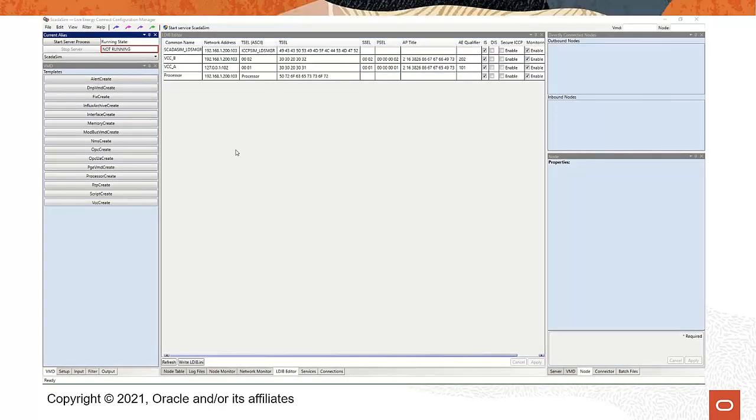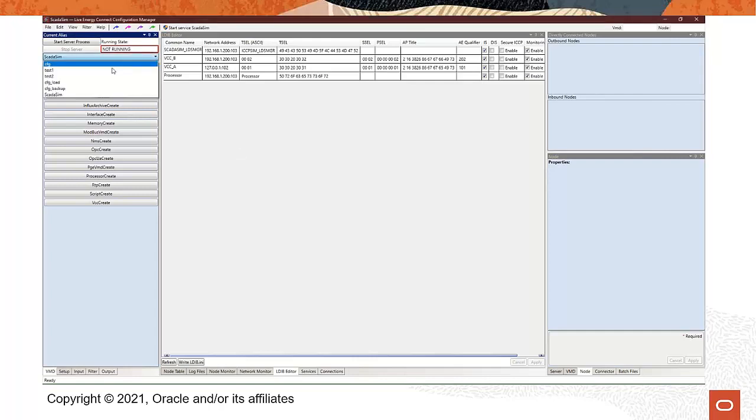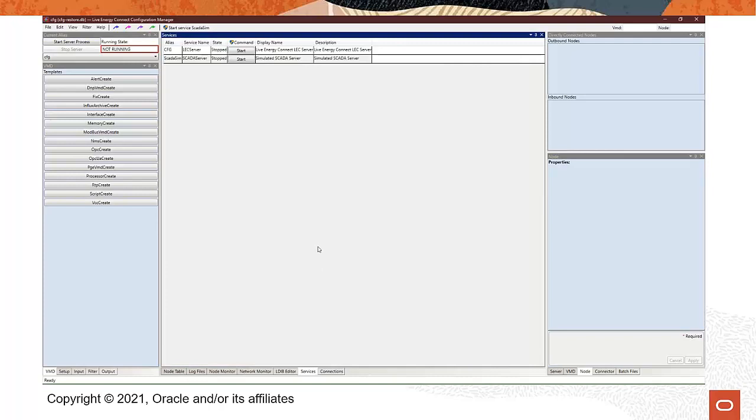With the network information adjusted for my server configurations, I'll need to start services for the ICCP client configuration and the simulated SCADA configuration. I'll go back to my alias dropdown and select CFG from the list. I'll click the Services tab from the central panel. And I'll click Start under the command column for the LEC server service. It may take a couple of seconds for the service to start.